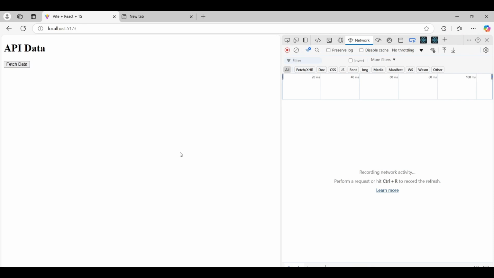In this video, we'll be trying to create a use cache custom hook. So the use case of that hook would be, whenever you're fetching any kind of data and you would like to cache the data for some period of time, you can use this hook. Let me give you an example.